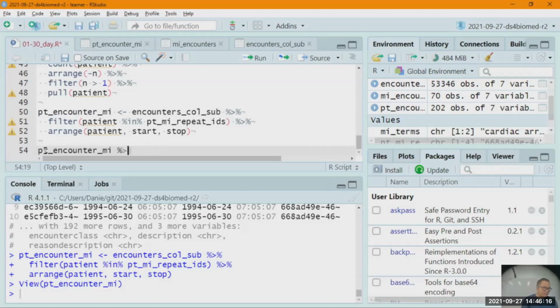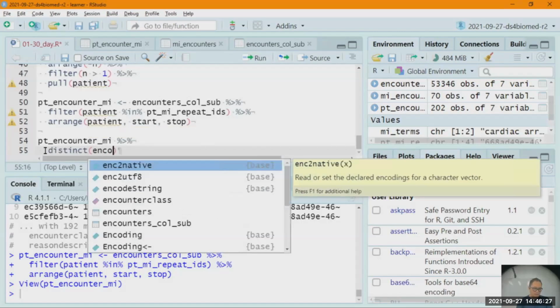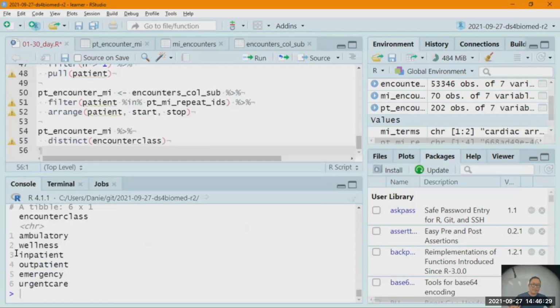And in tidyverse, there's actually a function called distinct. If we give it a column, encounter class, here are all the distinct values. And this is nice because you can see, if they came in for a heart attack, it's probably an emergency. Maybe it's urgent care, but most likely an emergency. And you don't come into the hospital with a heart attack for ambulatory reasons, right? You're by definition not ambulatory.